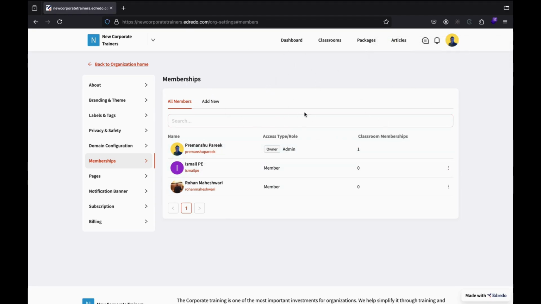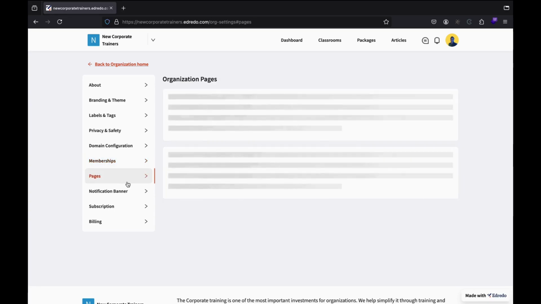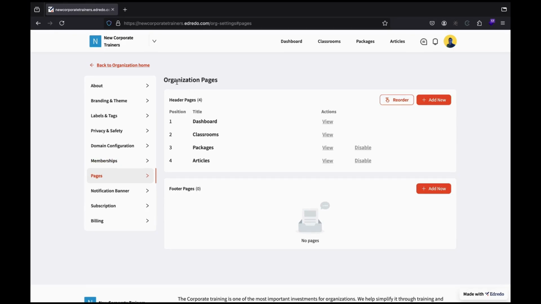So that's it for the membership section. Now let's move on to pages. Inside the organization page settings, you see that there are already some pages created here. These are the same pages that are showing up at the top of your header. So you have dashboard, classrooms, packages, and articles.